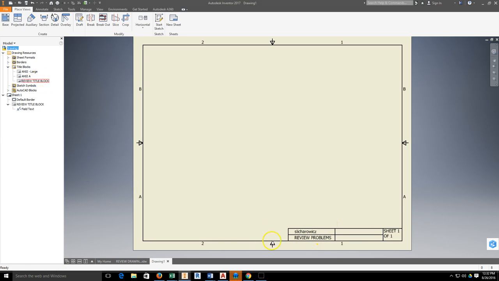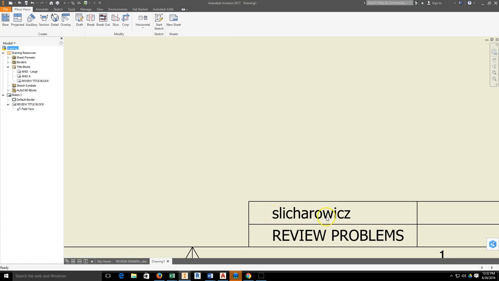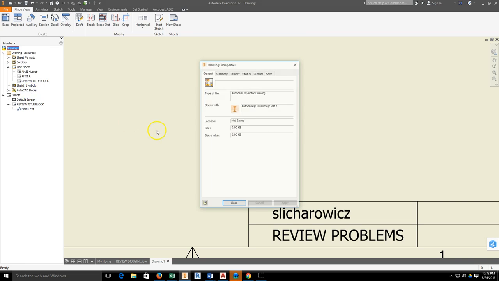Now, to set up where you can see where S. Lacharowitz is coming from, so you can change that to be a full name, to get to your iProperties where you can input information for iProperties, you're going to go to the top of the tree to Drawing 1, right-click, and then you have the option to go to iProperties. So come down in that list and select iProperties.